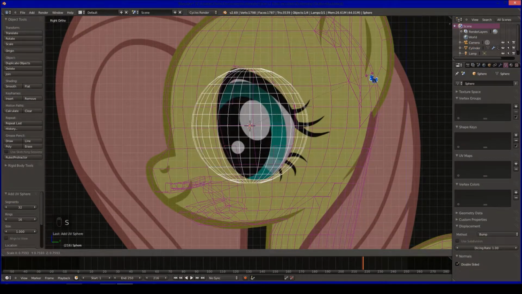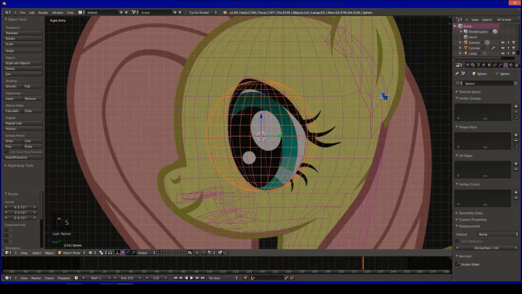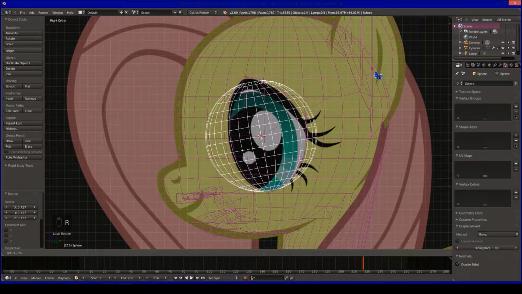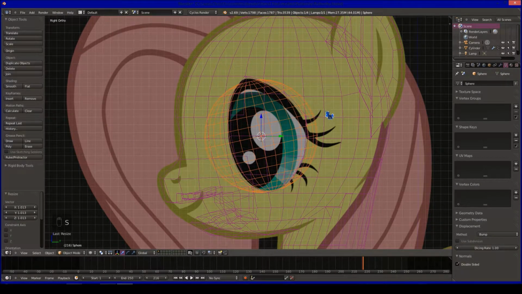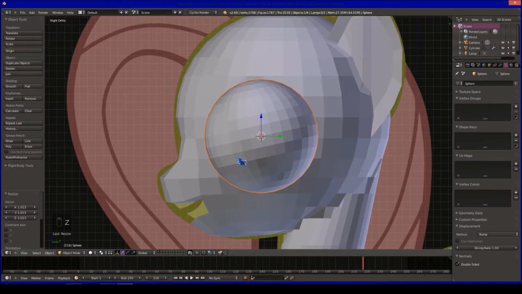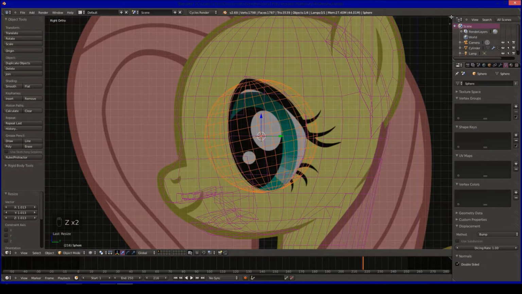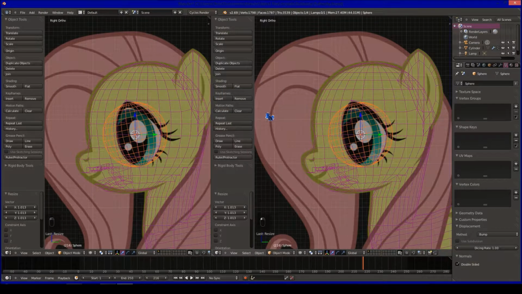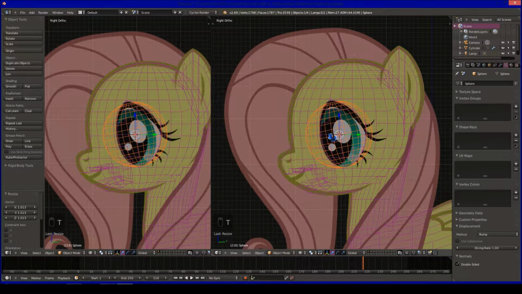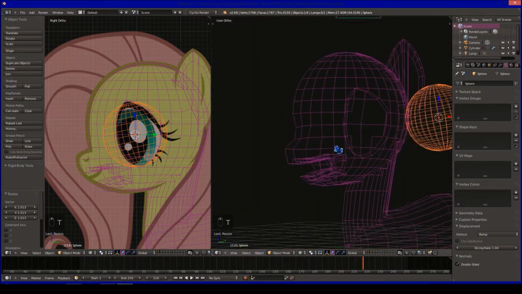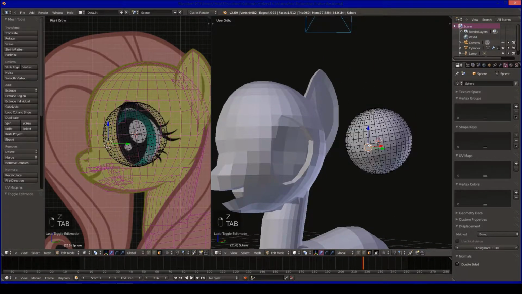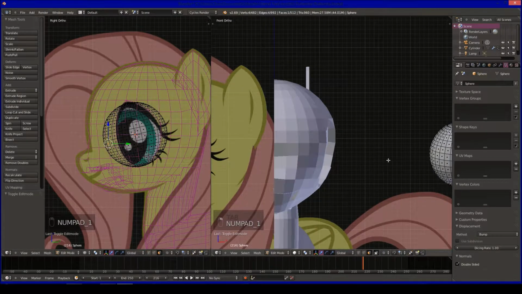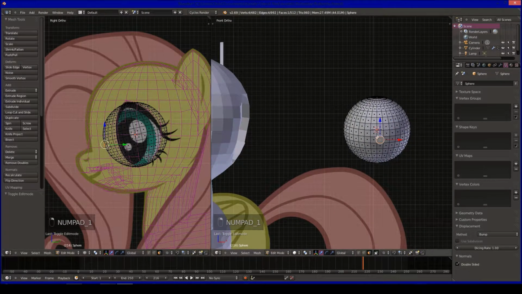We're going to scale it down, and same thing as we've just about always done so far, we're going to roughly make it the size of our eye. Now, Fluttershy's eye happens to not be round. This is annoying. So we're actually going to have to edit the eye. Just to make it easy, I'm going to split the view, so I can keep one in front view, one in side view. I'm going to tab into edit mode and start editing our little Fluttershy's eye.